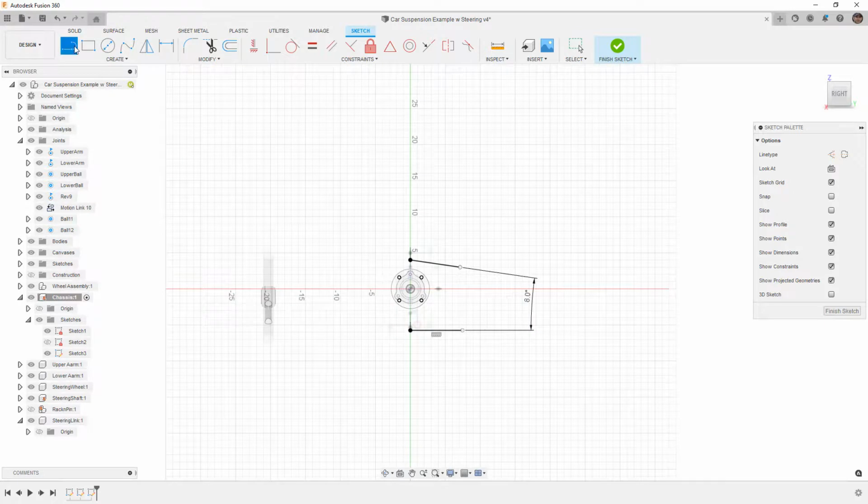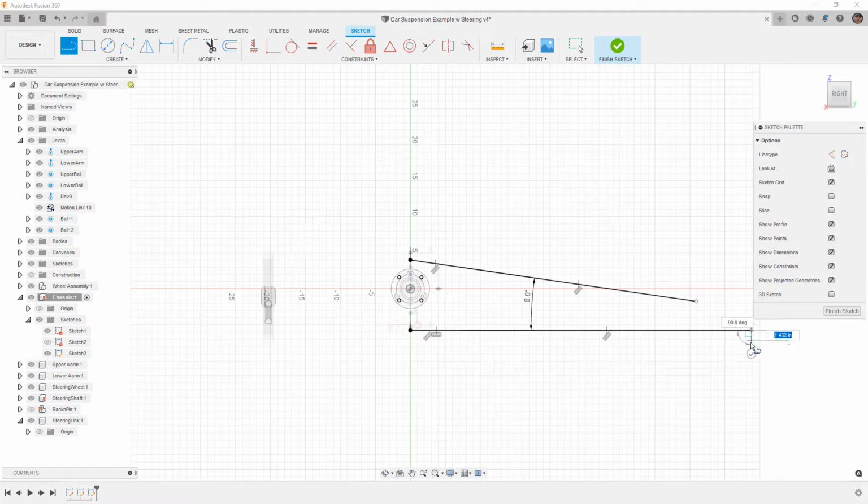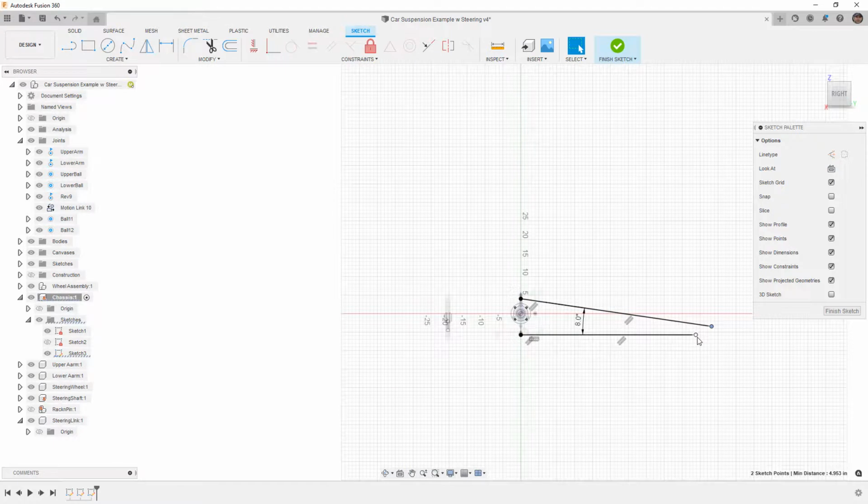So we could, again, do our same trick using collinear relationships, and we could take a collinear here. Obviously, if that is parallel with the ground, these are going to be really far out. And where they intersect, I'm going to add a coincident relationship.